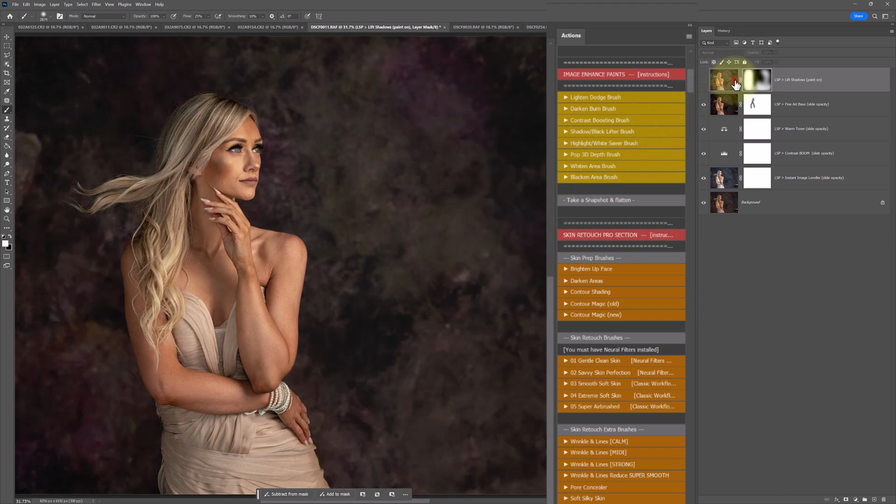You might choose to paint just one tiny area. There might be a little area of the hair, for example, you want to lift up, you want to rescue those shadows and kind of bring it back up without affecting the highlights of your image. So the Image Enhance paints are really handy.